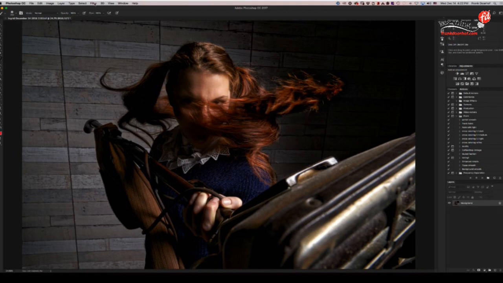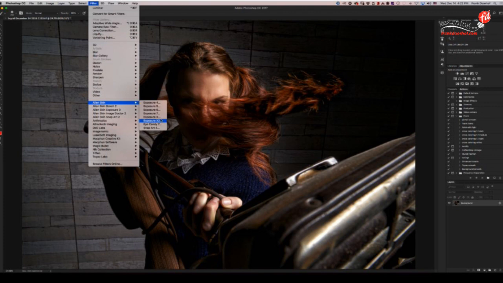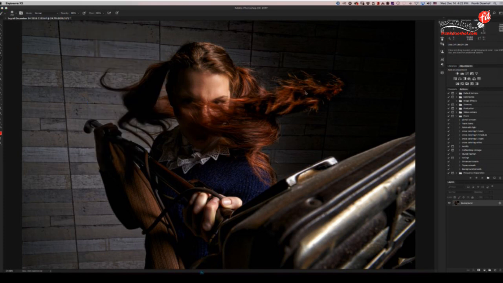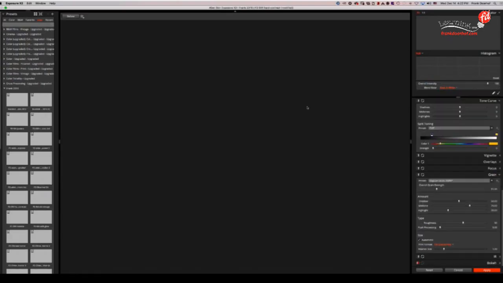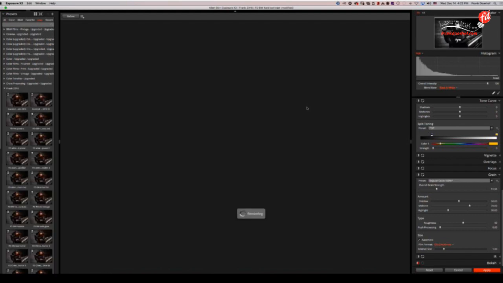Okay, so the only thing I now have to do is tint the image. Alien Skin Exposure X2 for tinting. As you can see, it works pretty fast.